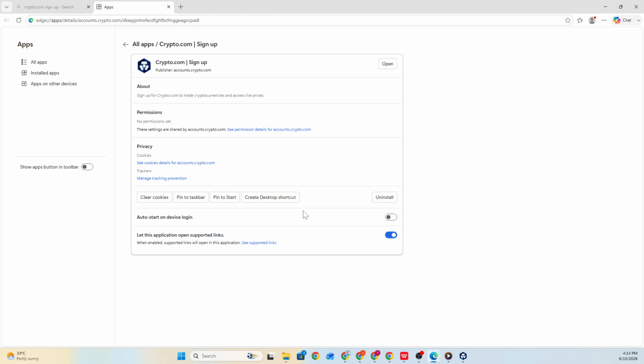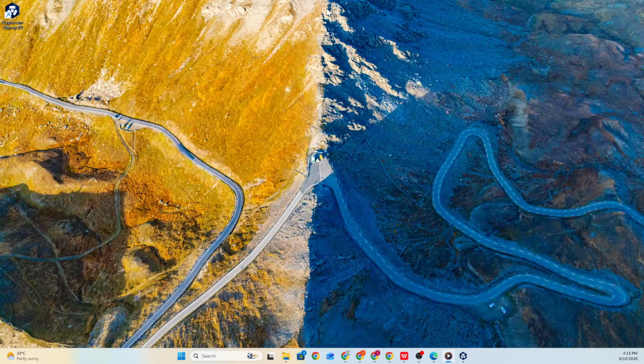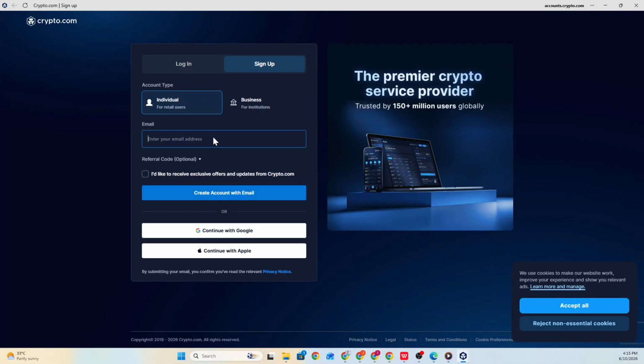Inside the app settings page, look for the option labeled Create a Desktop Shortcut. Click Create a Desktop Shortcut to place a shortcut for the Crypto.com app directly on your desktop. After selecting that option, the shortcut will be added to your desktop screen. This makes it easier to launch the Crypto.com app without opening Microsoft Edge and navigating to the website each time. You can now access the application directly from the desktop shortcut whenever you want.